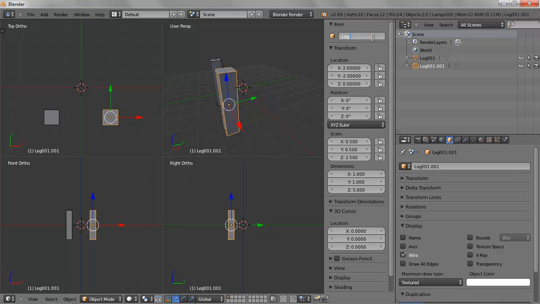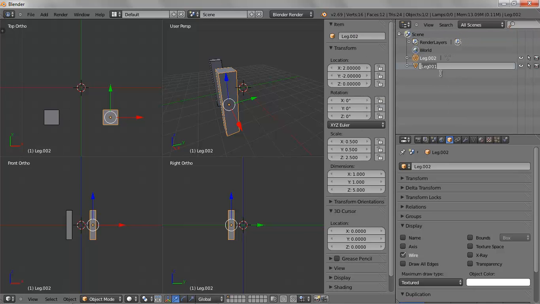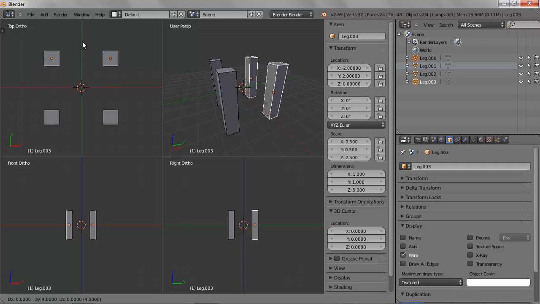So let's do leg 002, and we'll select the first one and rename it leg 001. And there we go, we've got the 2. Hold down the Shift key to select both of them. Shift key to copy again. Control to duplicate that out. And now we have the legs of the chair all done.